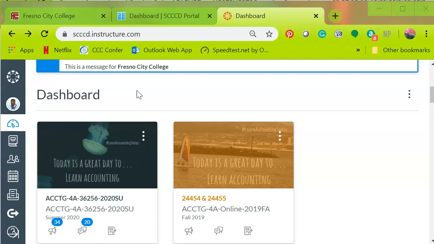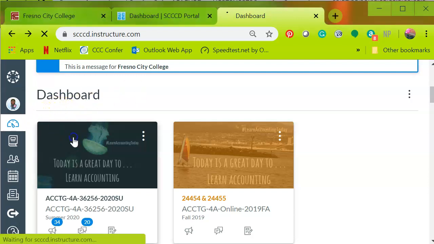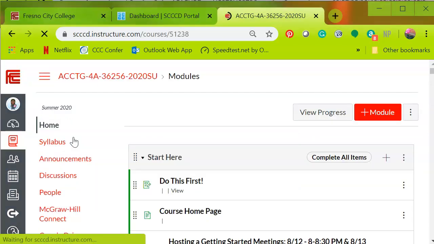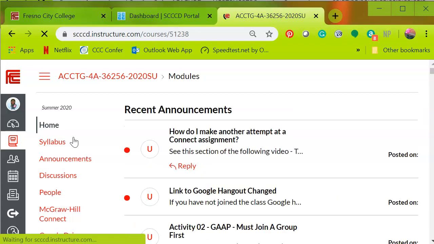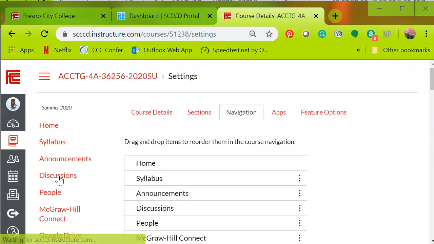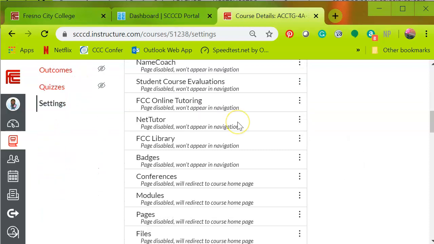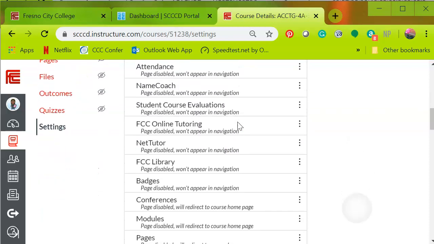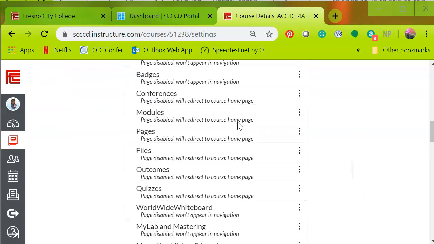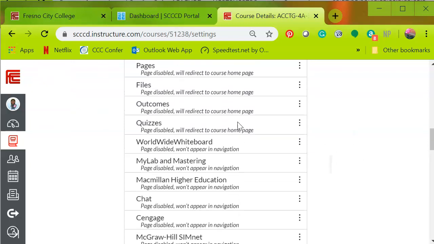Once you are in your course, you will select the settings from the left side menu. Then click on the navigation tab. And next you will look for Secure Exam Proctor, Proctorio. And it may be alphabetical.